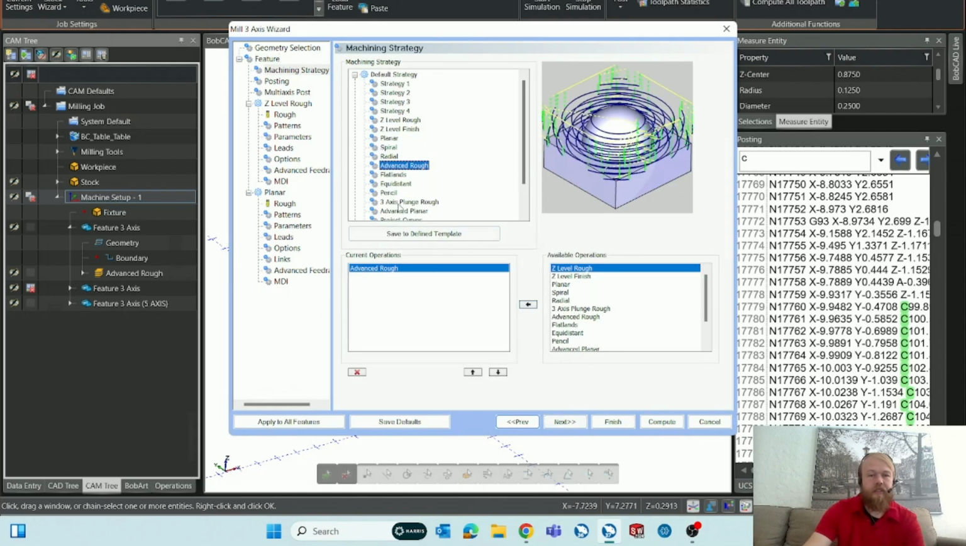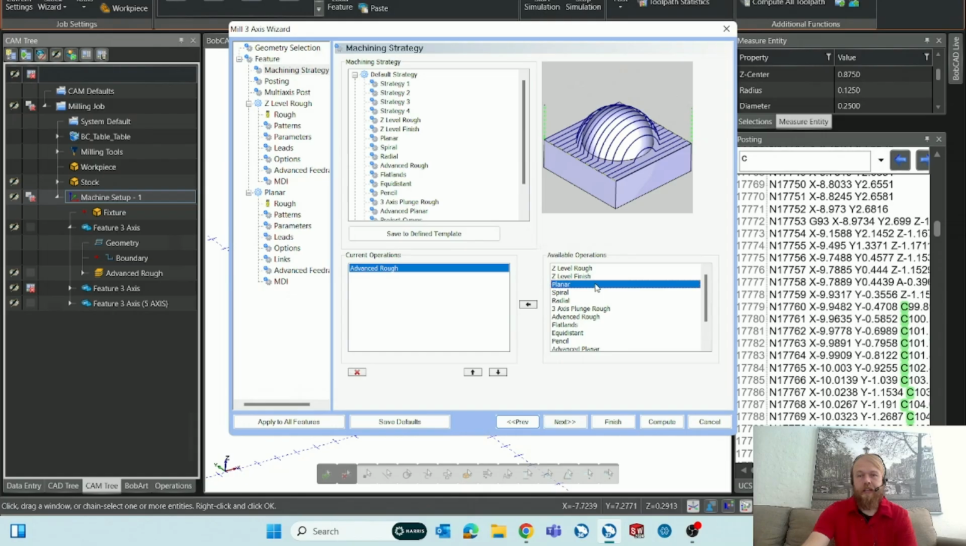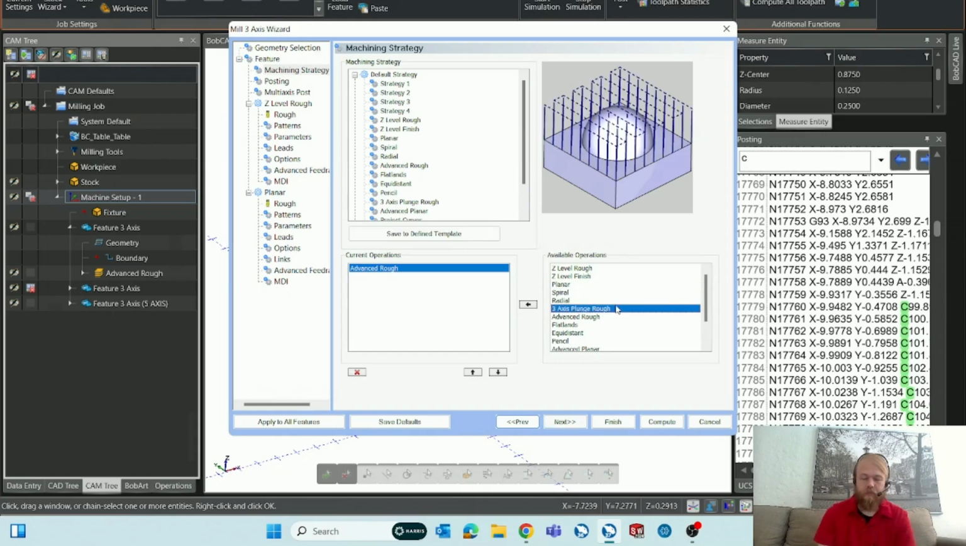Next page, I selected an advanced rough, and I usually get into the 3-axis milling here. For newer customers that are looking at these available operations on the right-hand side of our mill 3-axis wizard, we have our mill 3-axis standard and our mill 3-axis pro built into this mill 3-axis wizard. So you can see these first 6 milling operations, the Z-level rough, the Z-level finish, the planer toolpath, spiral, radial, and plunge rough are all in our 3-axis standard.